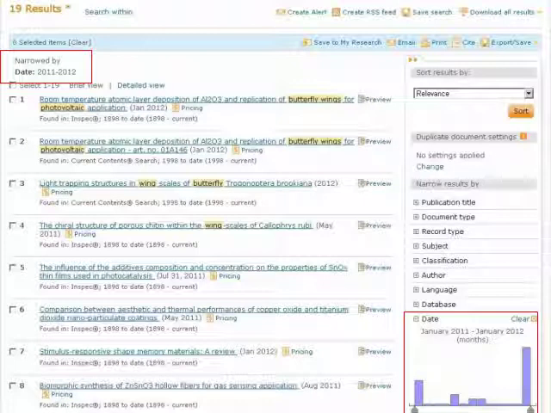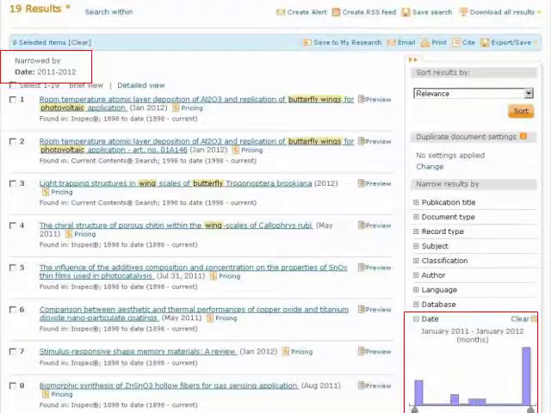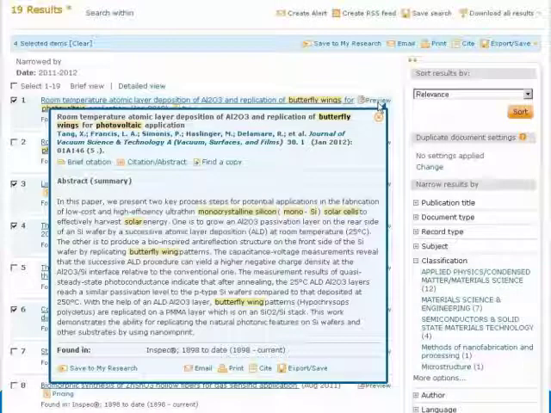Date limits have been applied, as you can see by the record count and the narrowed by display just above the titles, as well as the date slider graphic. Browse titles and preview records, and select the records you wish to keep for the session to work with later.